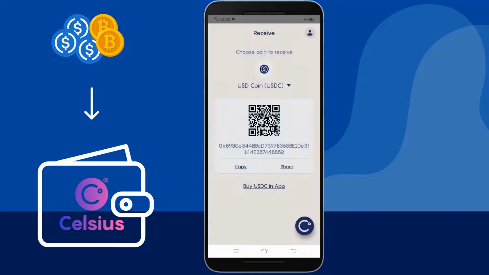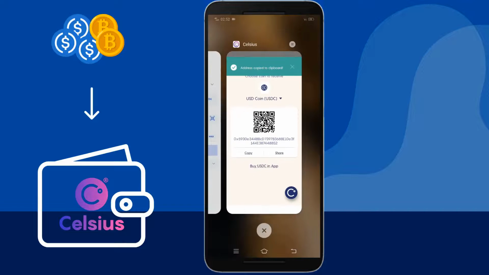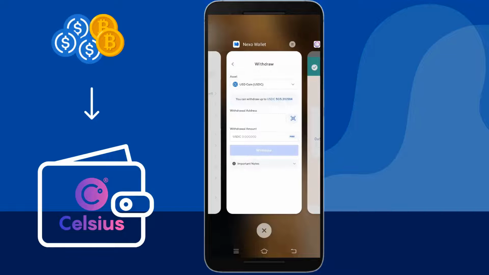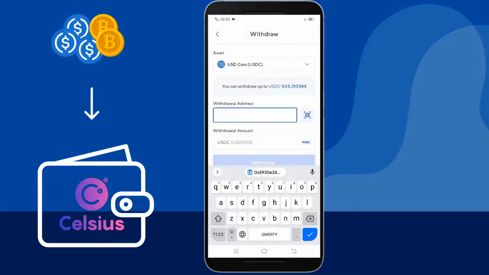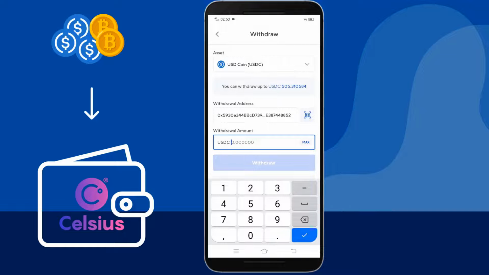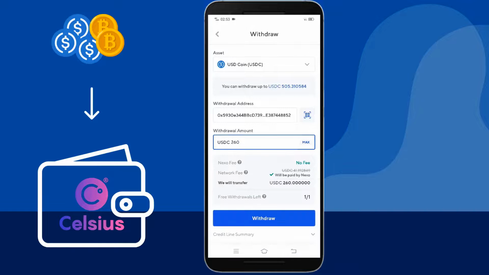Alright, so this is the address, and you have the option to either copy it or scan the QR code. I'm just going to go ahead and copy it and head back to my Nexo wallet, and I'm going to paste the address right over here. And here I'm going to specify the amount to be $260, and in this particular case, Nexo is not going to charge me any fee since this is my only withdrawal of the month, and we can just select withdraw from here.